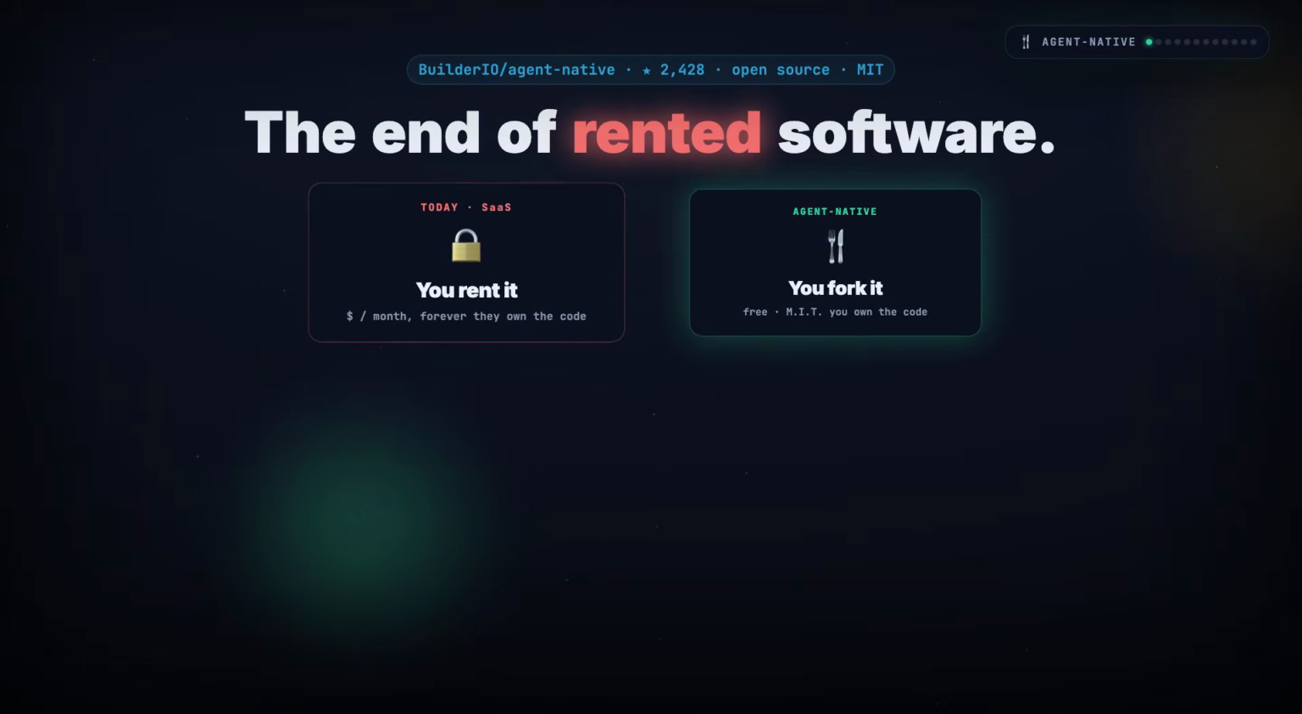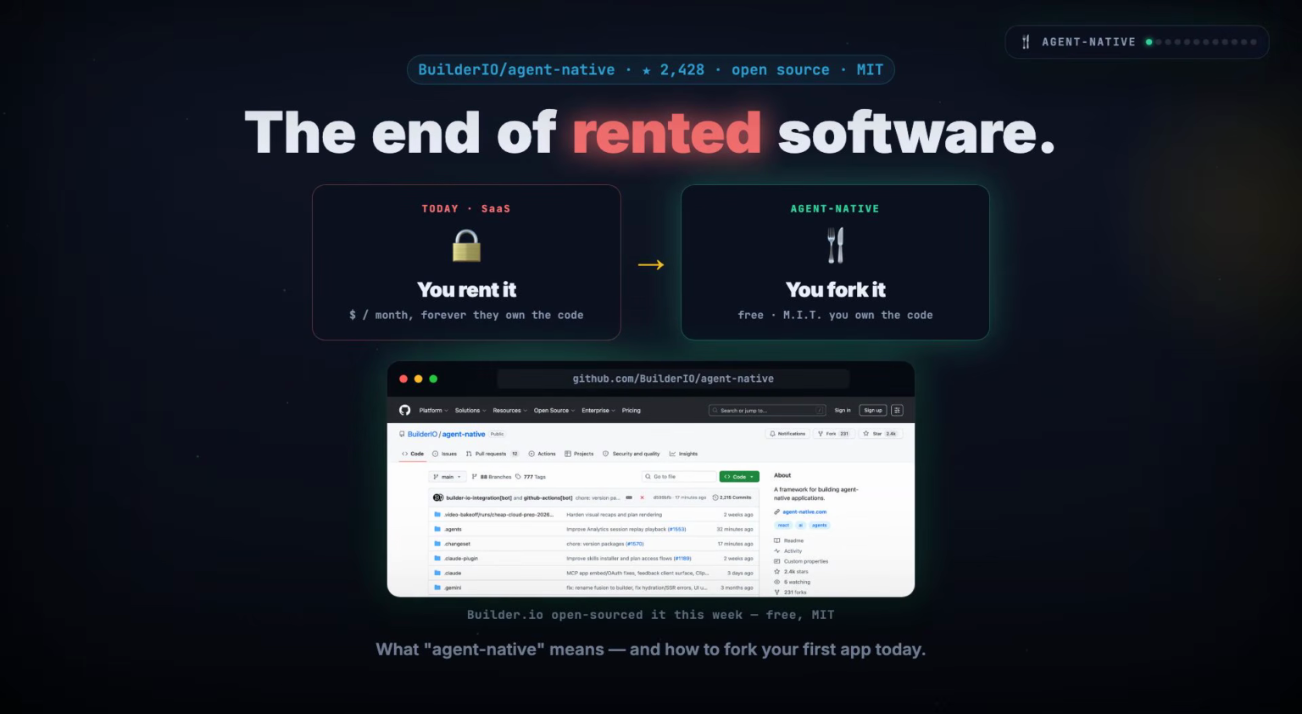Every app you use right now, you rent. You pay every month, the company owns the code, and when they bolt an AI chatbot into the corner, you take whatever they give you.